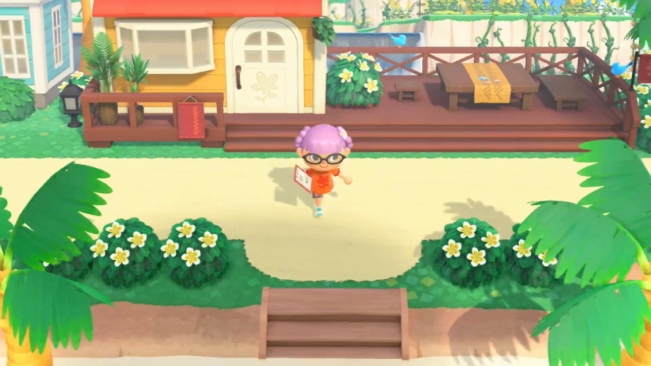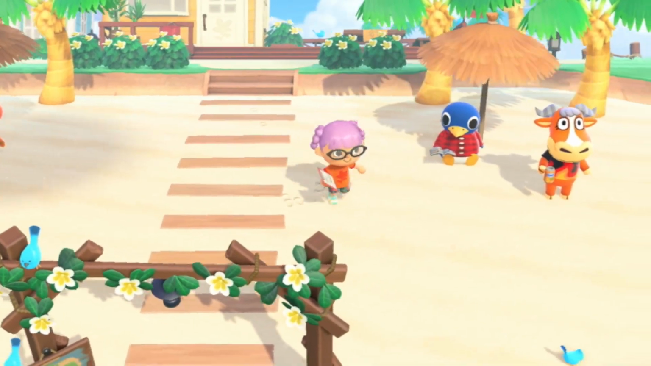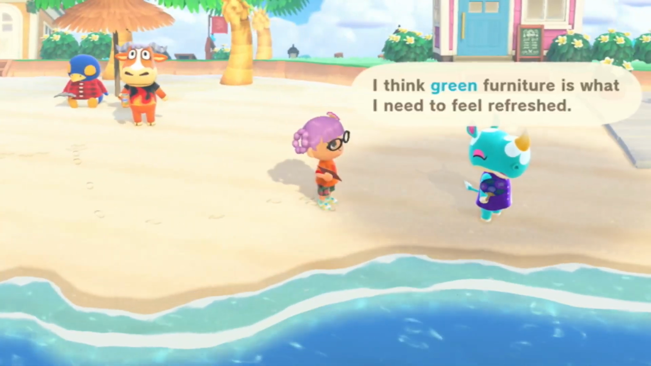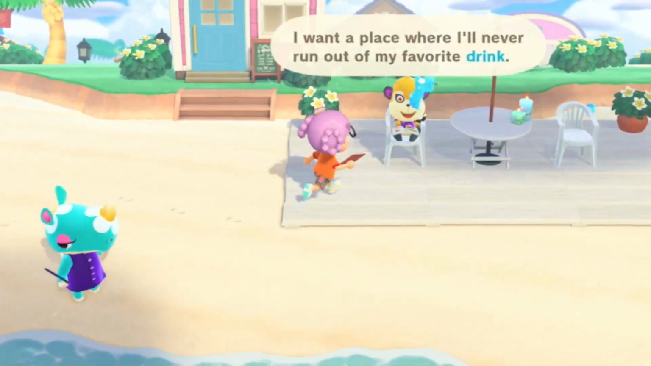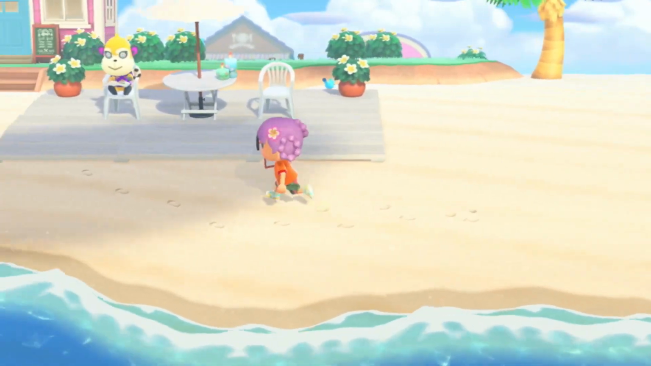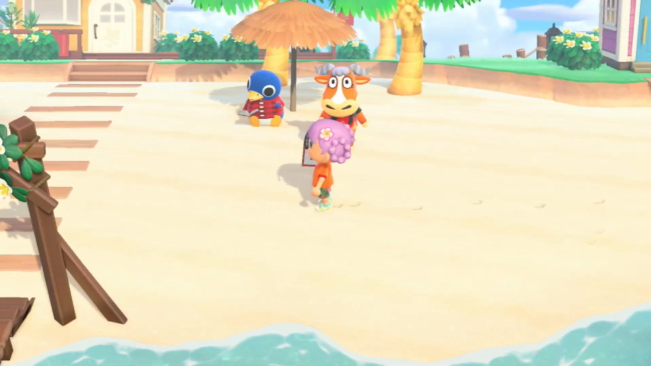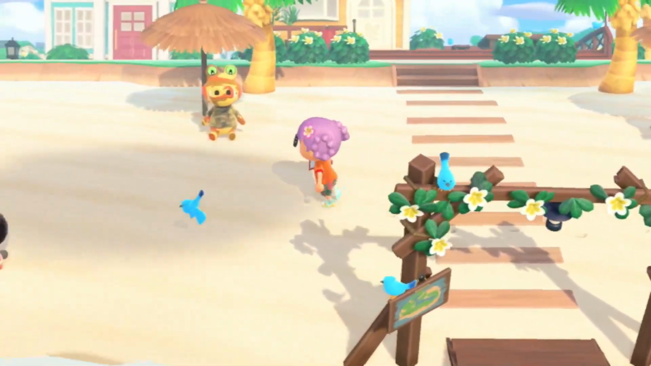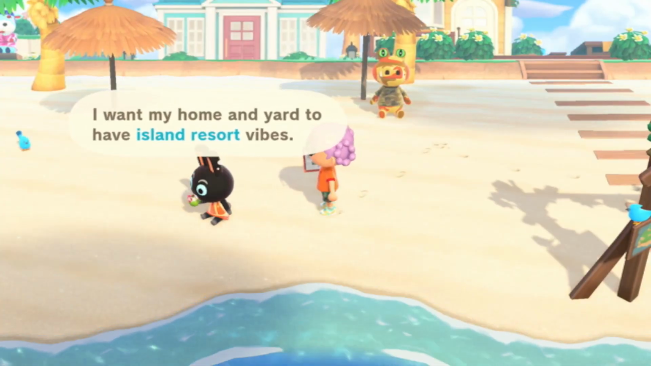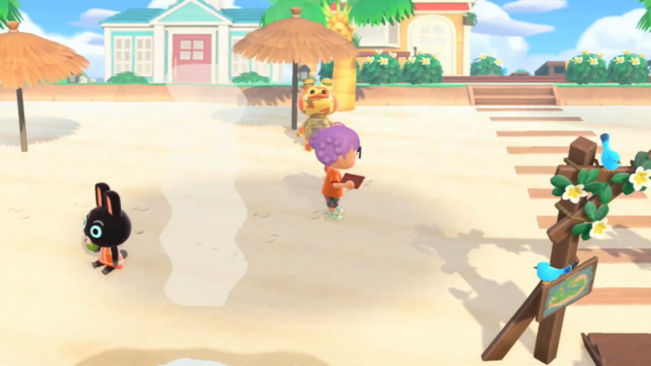So for remodels, we have: I want a place that makes me feel like a racer, a lighthouse, a vacation. The lighthouse would be fun. Green furniture is what I need to feel refreshed. Want a place where I'll never run out of my favorite drink. What's your favorite drink? Interesting. I know we can also check the cafe for things. Noodles are cooking, yay! And then this one, I want to play hide and seek in the jungle themed home. I want my home and yard to have island resort vibes. Okay. So that's what we have.